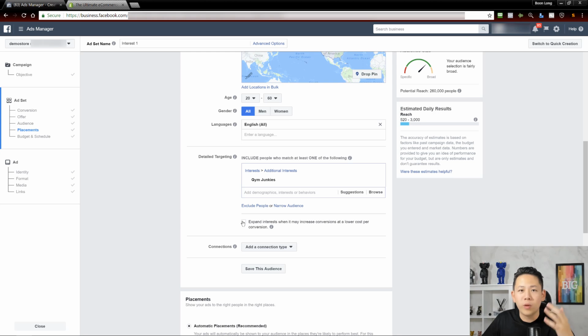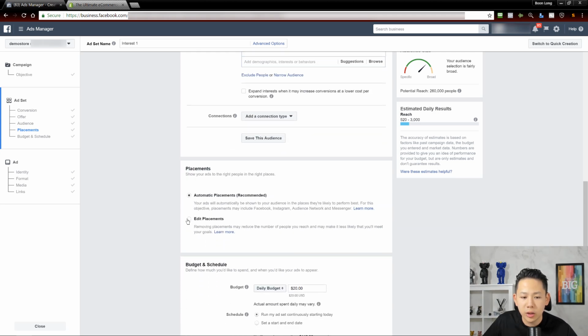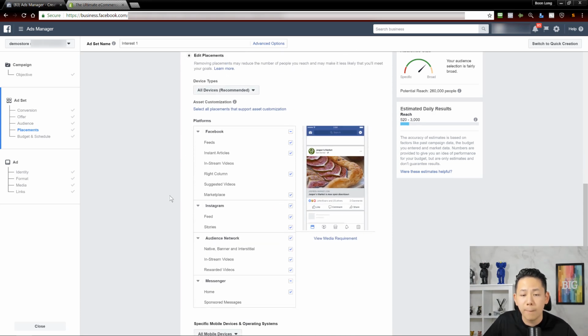Remember, with interest targeting, we do not want to expand interest, right? Expand interest, we'll be teaching and using in the advanced modules. So for now, just keep this unticked, okay? Alright, placements. Just go ahead and edit the placements. Remember, we've talked about the most converting one. We always start with the Facebook feeds. And if you feel that this product has the potential and is already converting well for you in Facebook feeds, then you start transitioning into Instagram feeds as well.